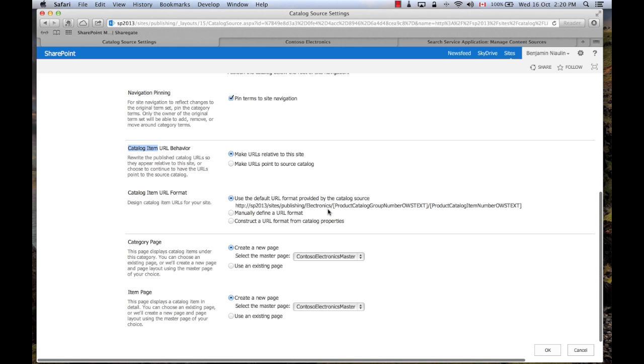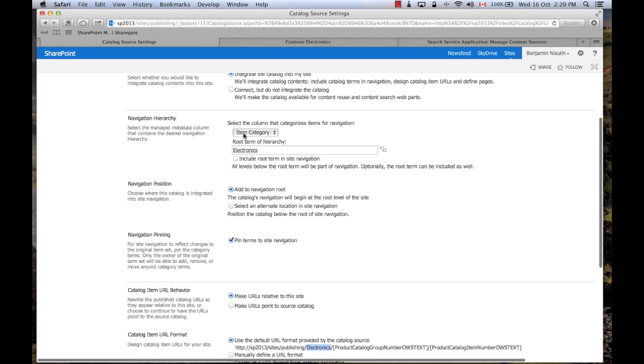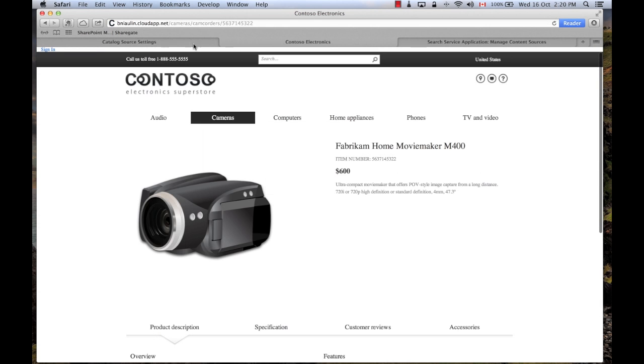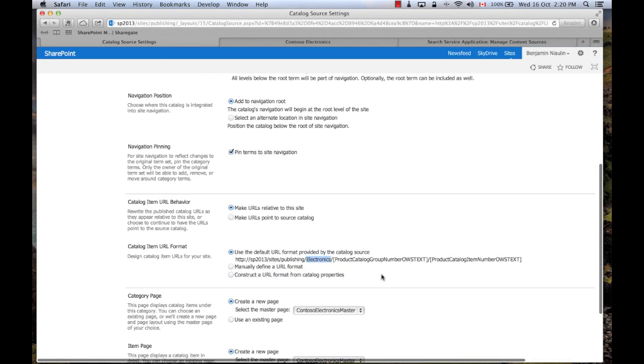And look at this. Guys, do you recognize my URL? This is my new SharePoint publishing site. Every time I click on a catalog product, it's going to automatically add either electronics or my category that I'm going to use here. The item category. It could be cameras. It could be camcorders. And I think you remember from up here, /cameras/camcorders.